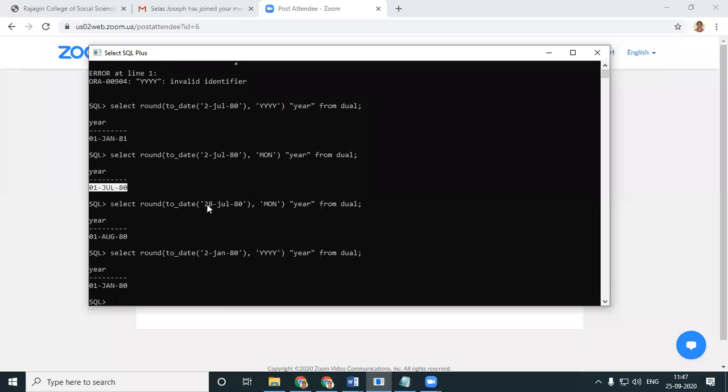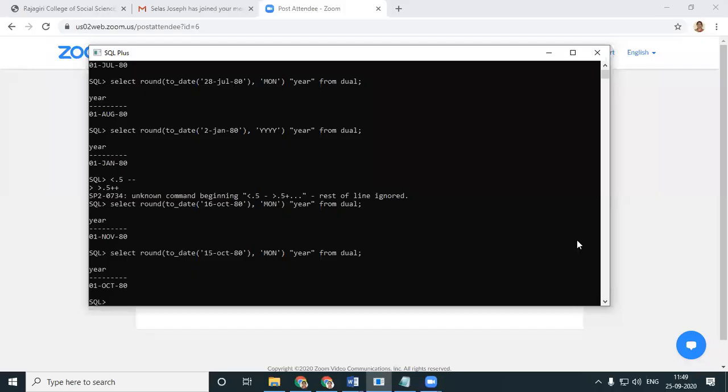But when I go to 28th July, I'm in the second half of the month, and I've told it to round to the month. So the second half of the month is almost equivalent to the month being over, and you have told it to round up to the next month, which is August. So that is how things happen. 15 and below, it goes down. 16 and above, it goes up, rounding up. Okay, so shall we continue?